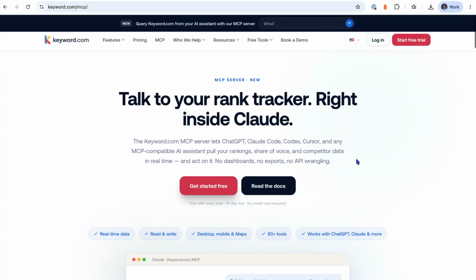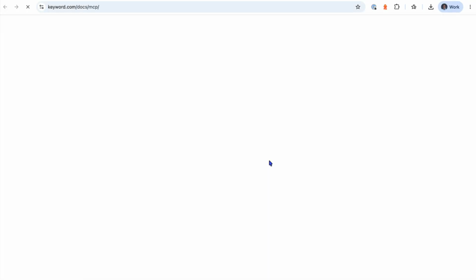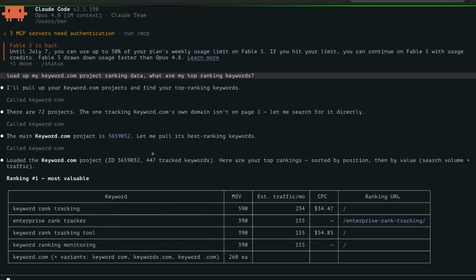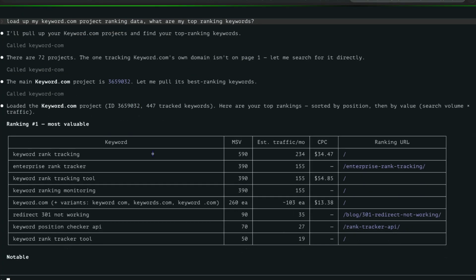To connect Keyword.com, just follow our MCP setup instructions on Keyword.com, which I'll post in the description. Add the MCP server to your Claude configuration, and Claude will be able to pull visibility and ranking data directly from your account. Now let's load up Google Search Console. This gives the report your organic performance data: clicks, impressions, CTR, and average position.